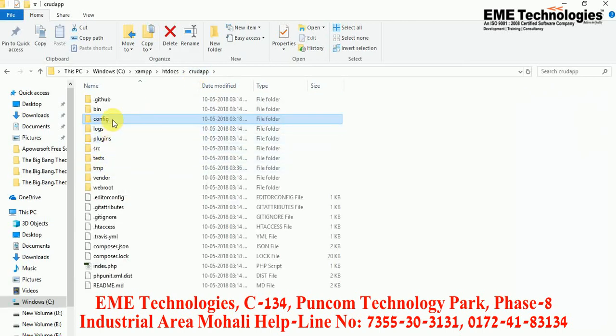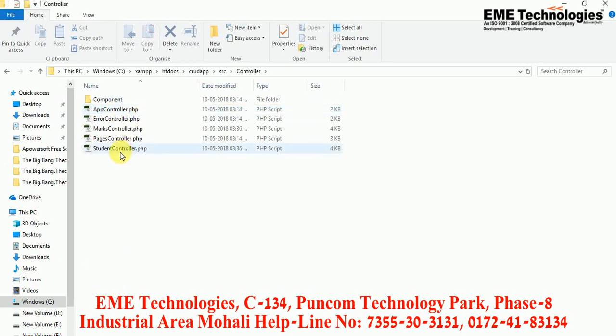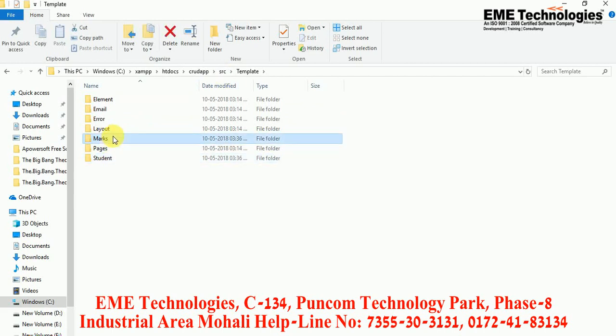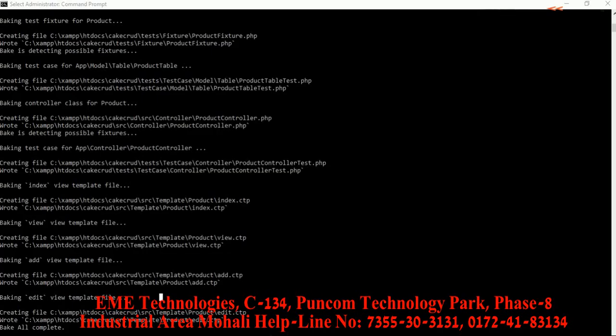Go to the Crud app folder in the C drive, XAMPP folder, htdocs and Crud app folder, which is your CakePHP project. There is a source file, and if you open the controller, you can see that the student controller is automatically created, and the marks controller too. And if you go for the template, you can see that the student and marks templates are already created. And if you go for the model, you can see that the marks table and student table are automatically created.